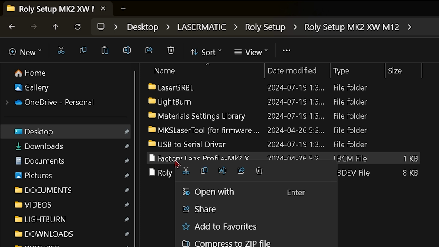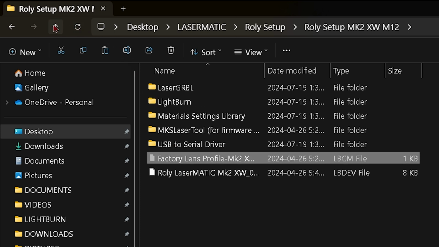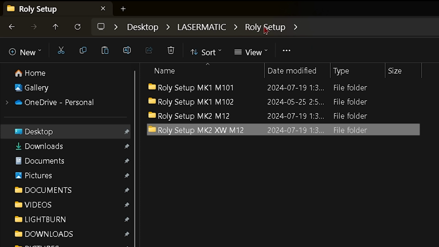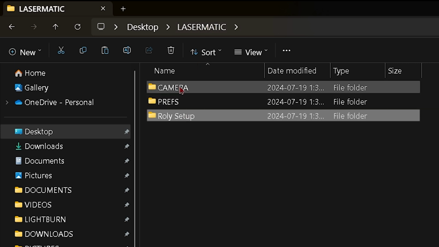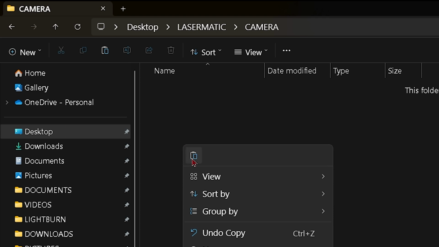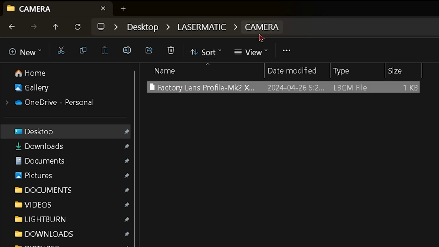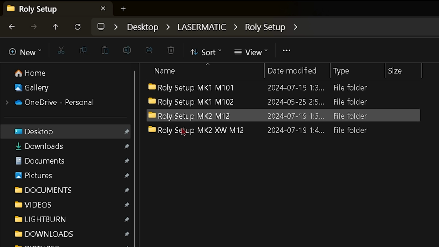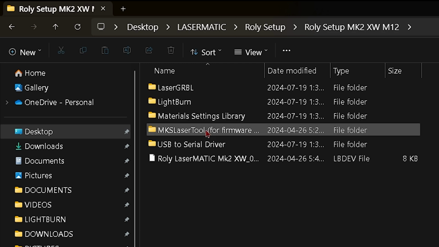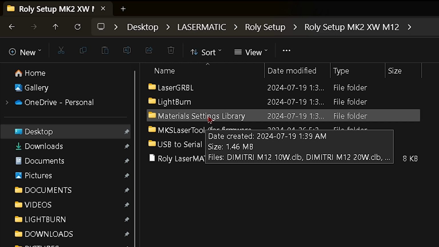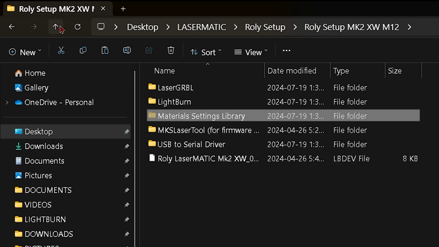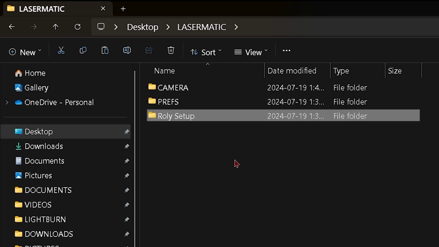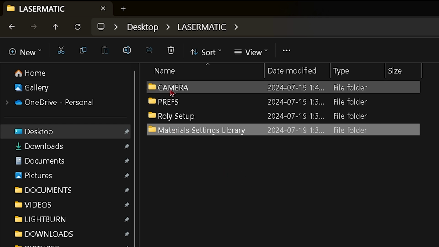So I want to right click over factory lens and cut, go back one time into the Rolly Setup, LaserMATIC folder, and then click in camera, right click and paste. So I have my factory lens in my camera folder. All right. So go back one more time, click on Rolly Setup. Since we're doing the XW, double click on Rolly Setup XW. And we're going to right click over materials library, cut, go back into LaserMATIC folder, right click and paste. So we should have at least four subfolders in the LaserMATIC folder, which is on your desktop. So that's that for that.